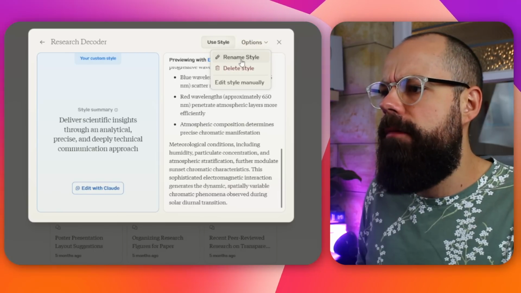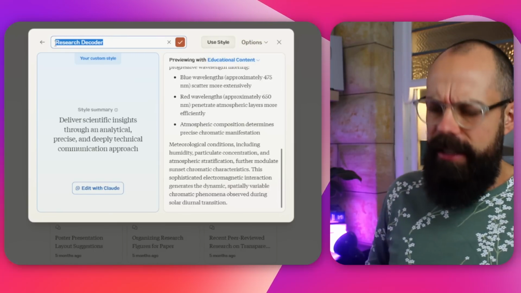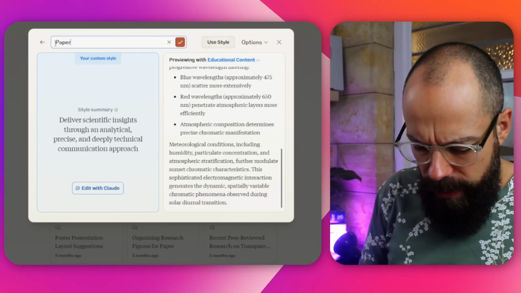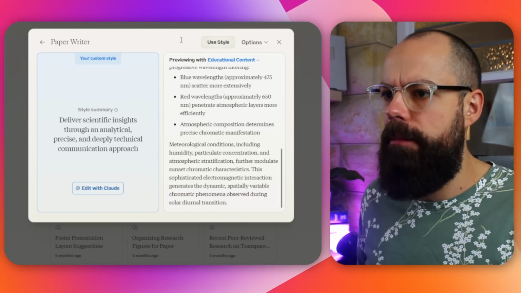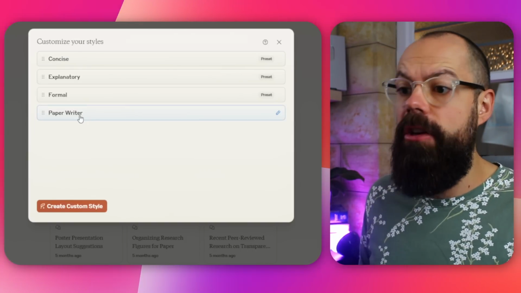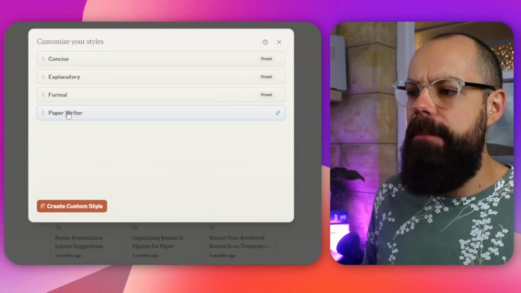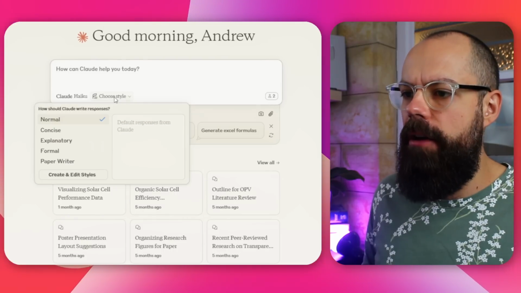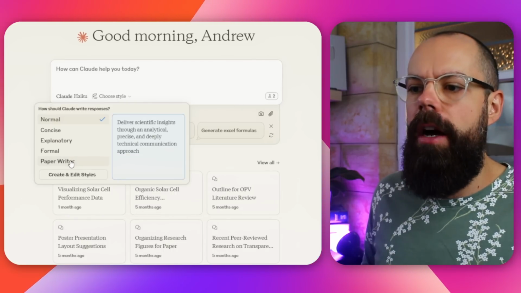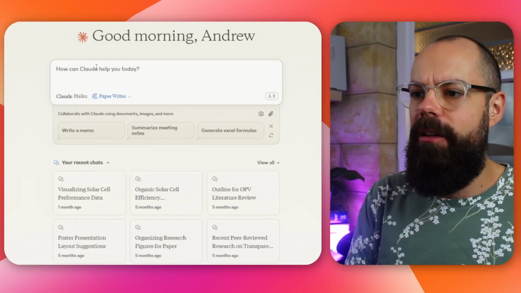Then let's rename the style. I'm going to give it paper writer. All right. Oh, I like that. Click, bonk, paper writer. Go back here. Now you can see we've got this one here, paper writer. I like that very much. So if we go back here, down here, we should see paper writer. Nice. So how can Claude help you today?